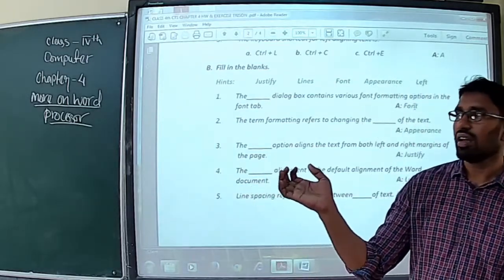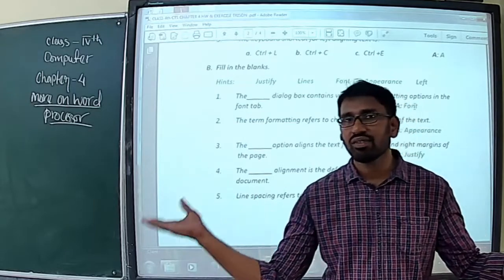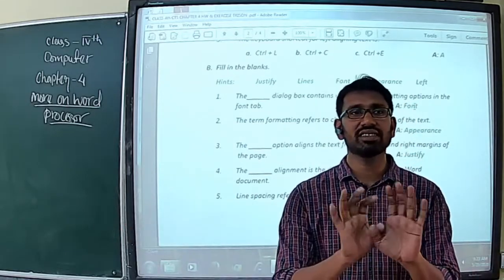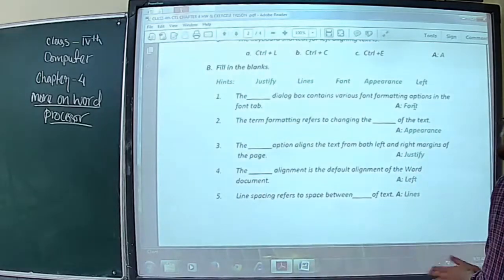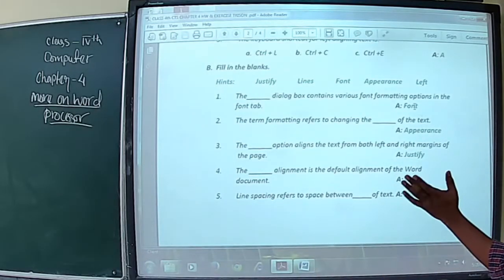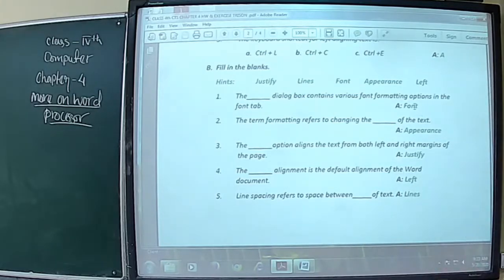Justify, is it? Justify does the alignment according to the left margin and right margin and positions the text in a space, is it? So left margin and right margin get accordingly aligned with the help of justify. The answer A, justify.